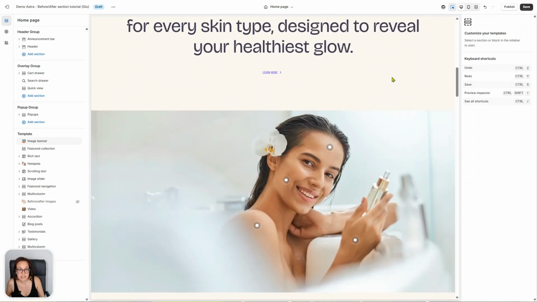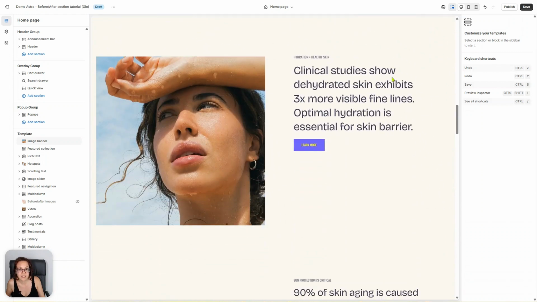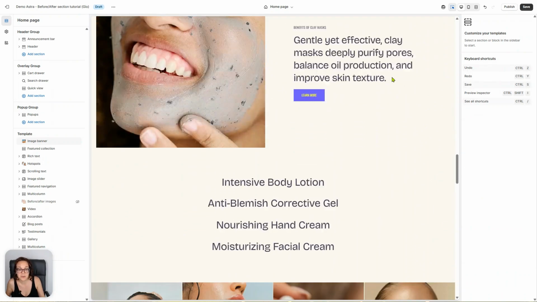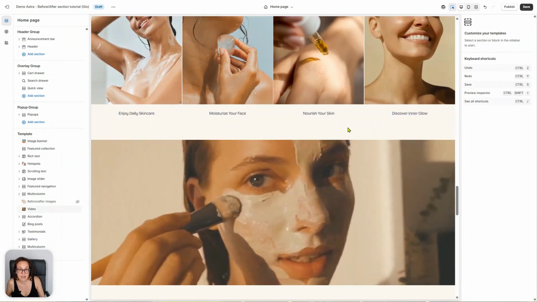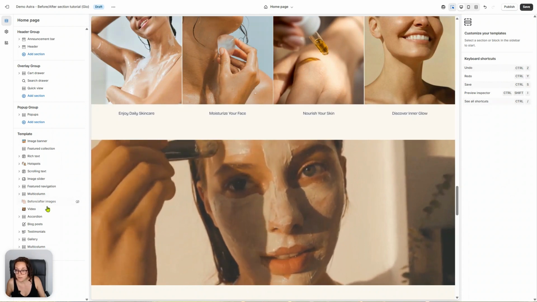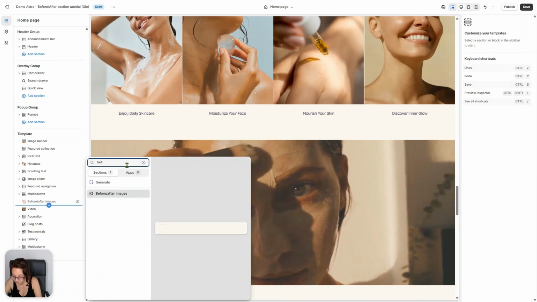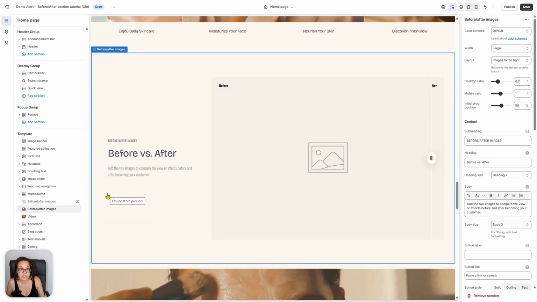So this is what the demo store looks like. As you can see, it's about skincare products. It's obviously not a real store. And what I want to do is add a before and after section here before this video. So I'm going to click Add Section and look for before after images, which is the name of the section.